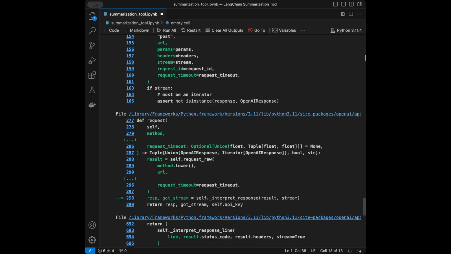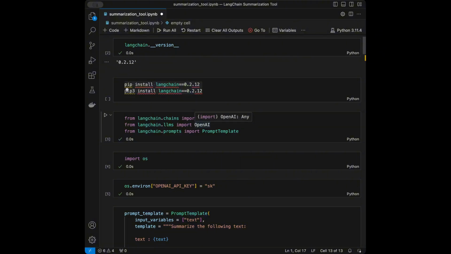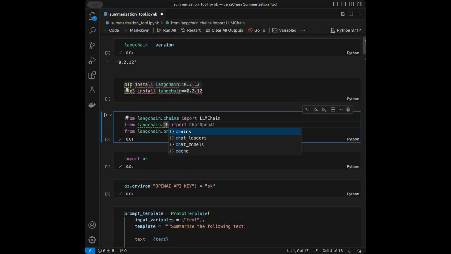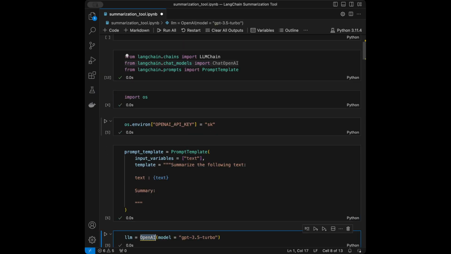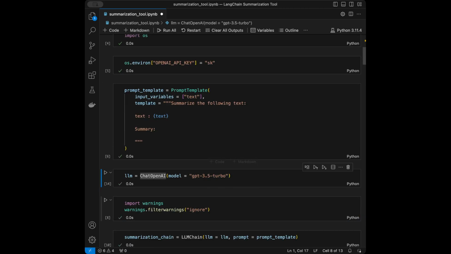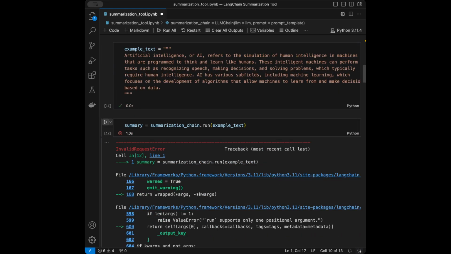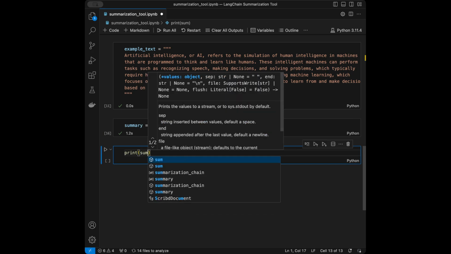I will come to the import side, and I'm going to import ChatOpenAI from chat models like this. I'm going to change my import. Now in the initialization side, I will say ChatOpenAI instead of OpenAI, and I'm going to initialize it again. Then I'm going to create my chain again, and now I'm going to try to rerun, and now we get our summary, and let's print it.